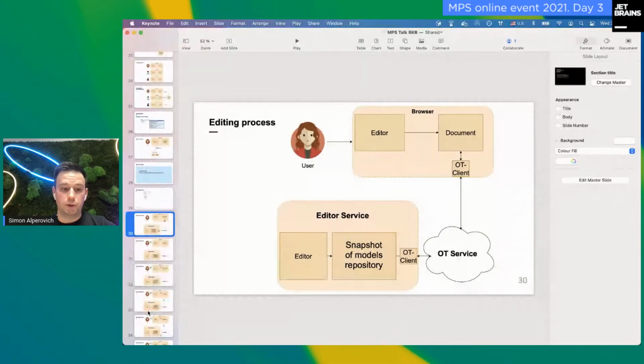We see the browser, which is connected to the operational transformation service and the editor service. And the editor service is also connected to the operational transformation service. And at this point, I'd like to add one important note. For the operational transformation service, there is no difference between the browser and the editor service. They both communicate with the service with the same operational transformation client. So we will come to this again a bit later.